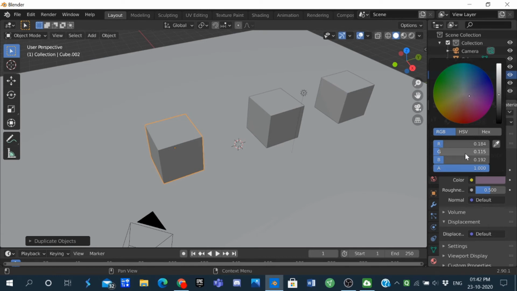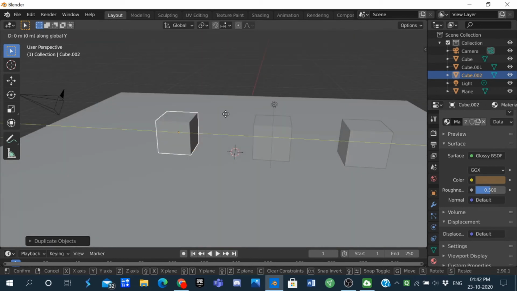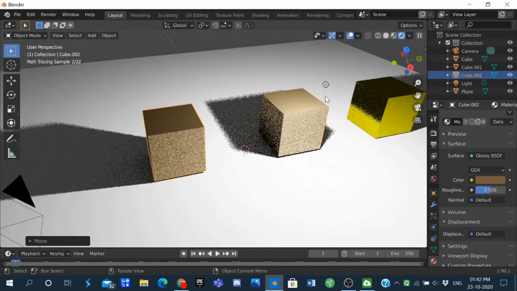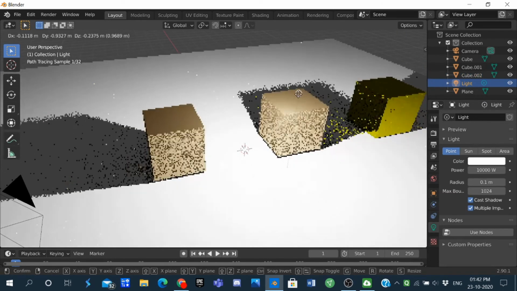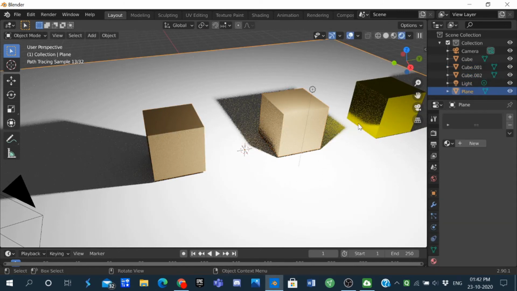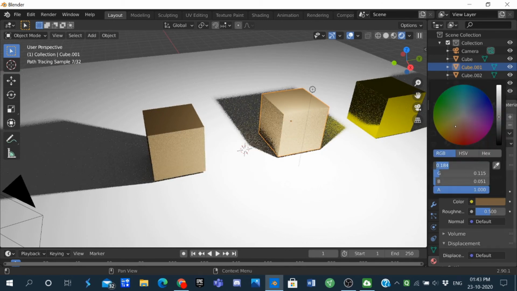0.184. For green type 0.115. For blue type 0.05. Okay, so let's check it out and adjust the roughness accordingly. So this is looking fine, I think. Oh wait, I accidentally changed the color of the silver one as well, so I'm going to revert it back.